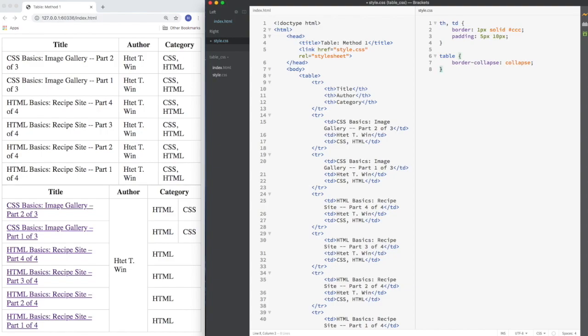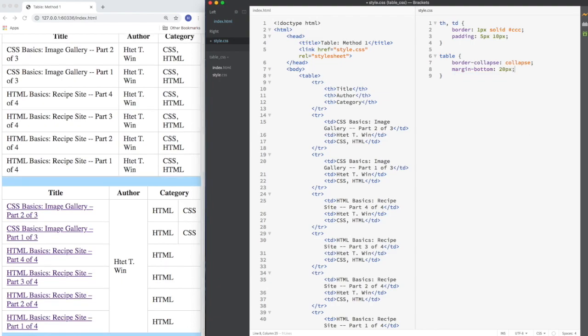Also add a margin bottom to create some spacing between the two tables. Margin-bottom: 20 pixel; The table is not stretching 100% of the width of the viewport. So let's add width: 100%.